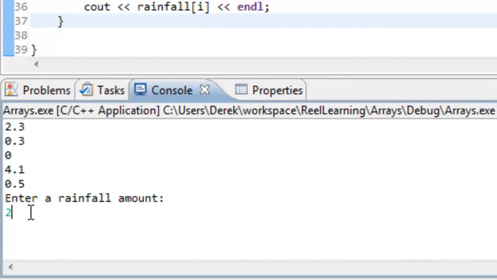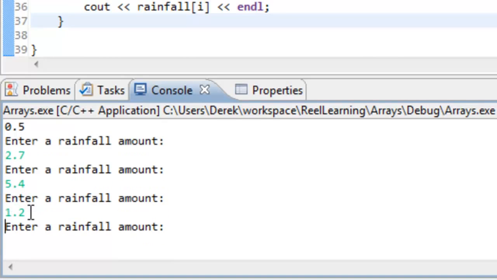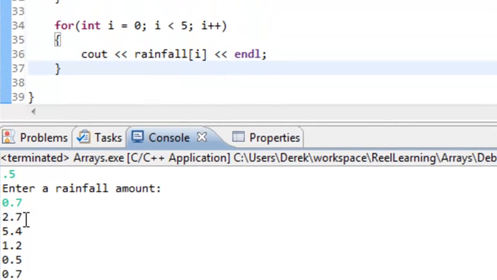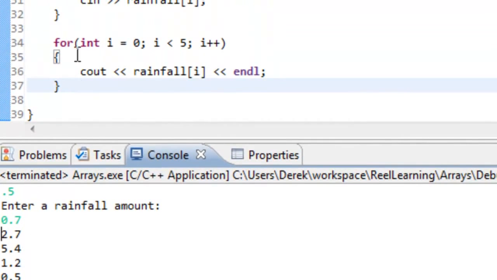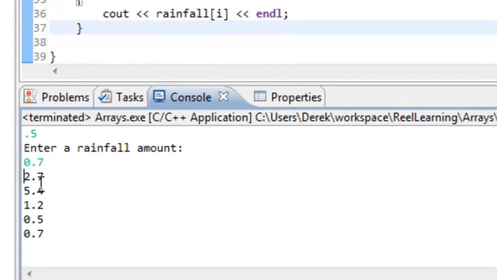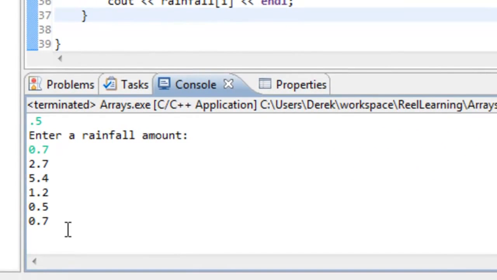So we'll say maybe 2.7, 5.4, 1.2, 0.5, 0.7, and that's going to be it. So you can see that that is the last for loop that we had, the third for loop, just outputting the contents of our array.